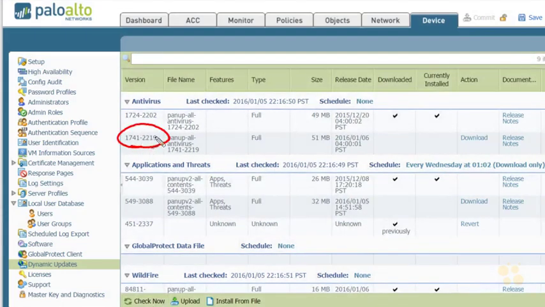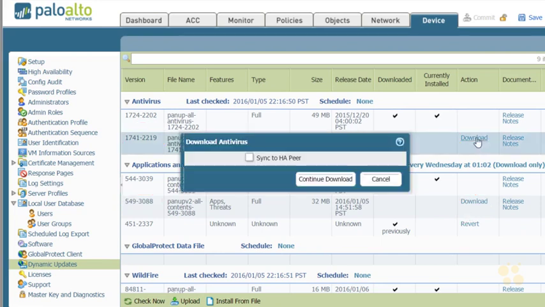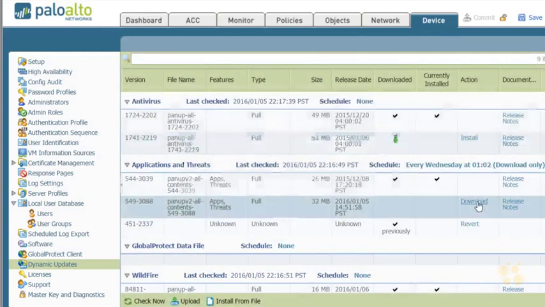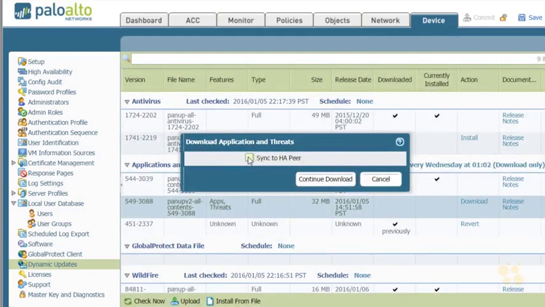This is the latest version for antivirus. I need to download and install that. And this is the latest version for applications and threats. So I need to download and install that. So I'm going to do that right now. So we'll click on download. We also have an option now to sync HA peer, which means that downloaded content would also be available on the other side as well. So I'll select that and click on continue download. We'll let that finish. And then we'll go down to our other download, which is right here. Click on download. We'll sync to HA peer as well. Click on continue download.